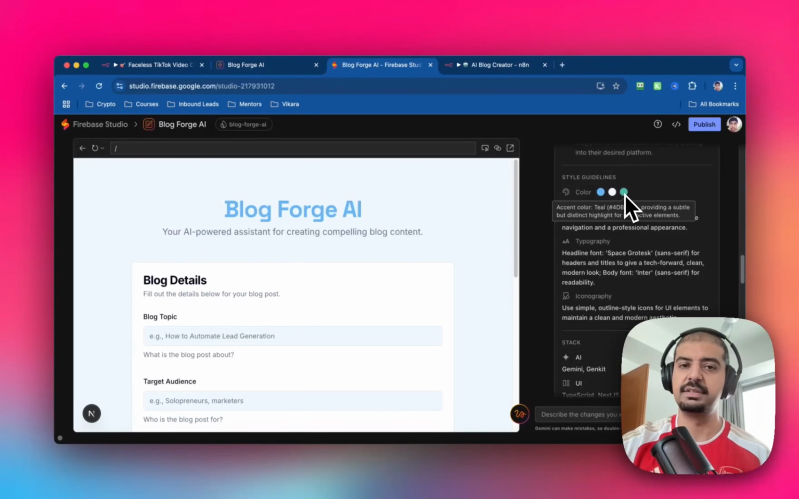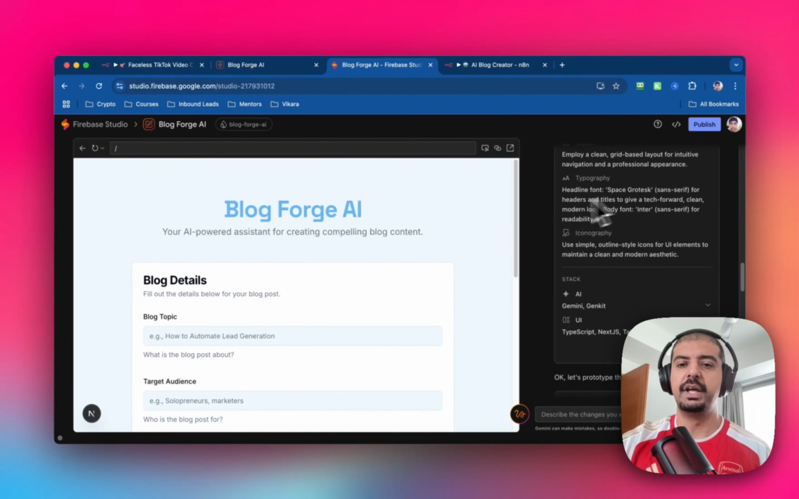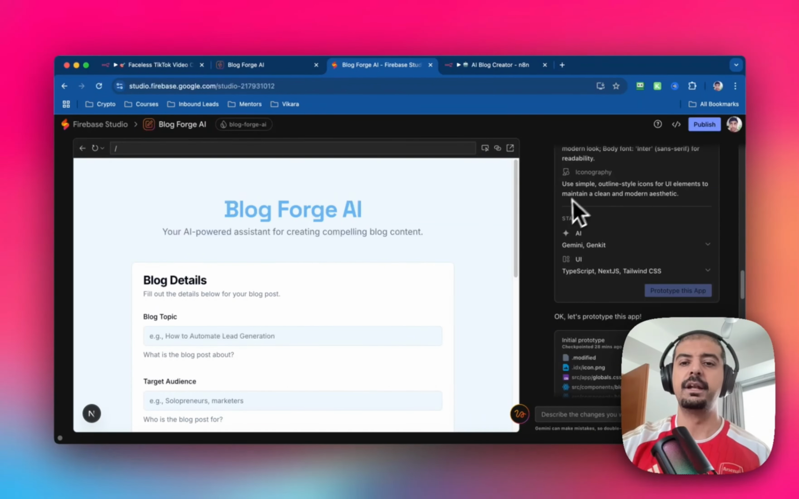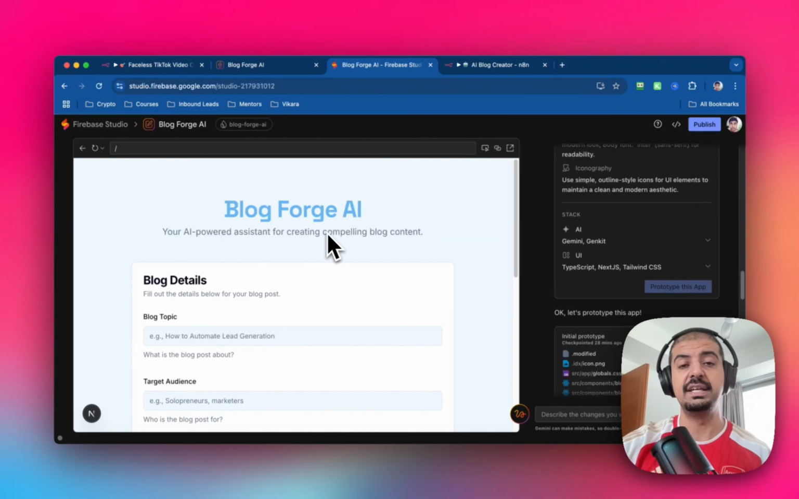The color scheme, I just let the AI, Gemini, generate that. And then it's giving me typography. Again, you can select any type of typography. I just let the AI generate it for me. And iconography, you can actually create logos for this. You can actually add and upload your own logos if you wanted to do that. And you can also change the UI by taking screenshots of your favorite apps or your favorite websites. You can upload that into Firebase Studio and tell it to use that as a template.